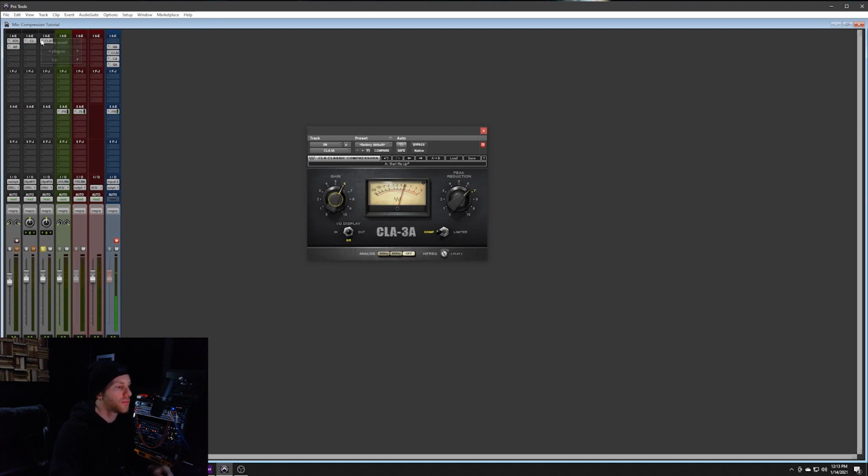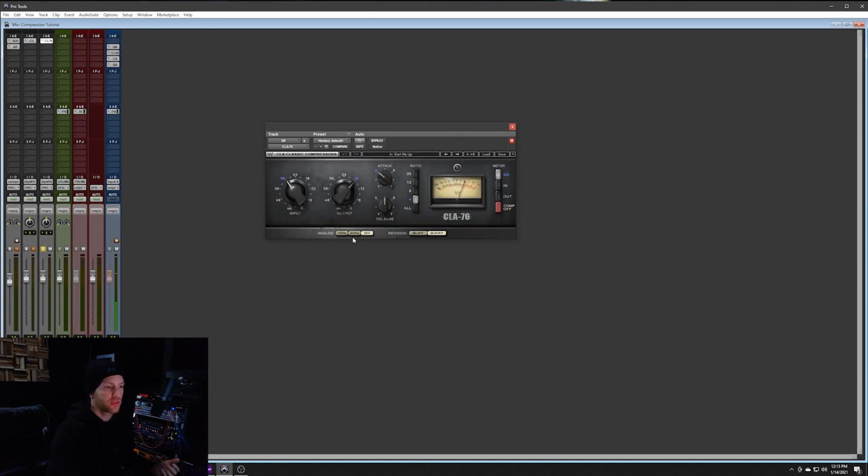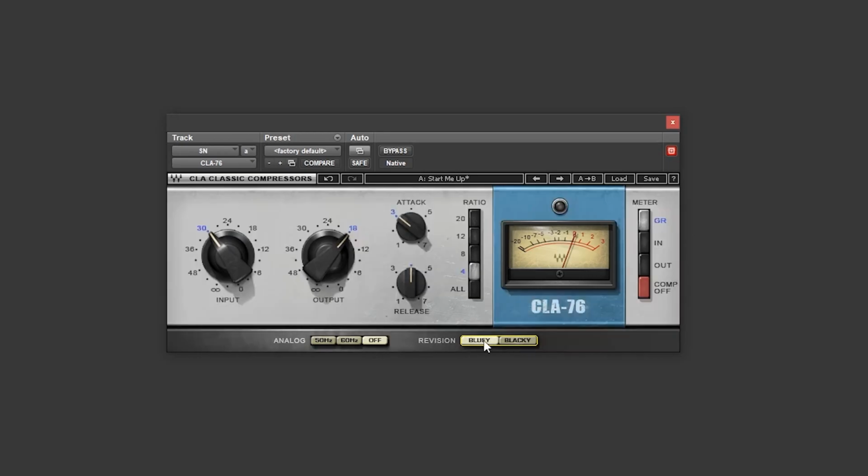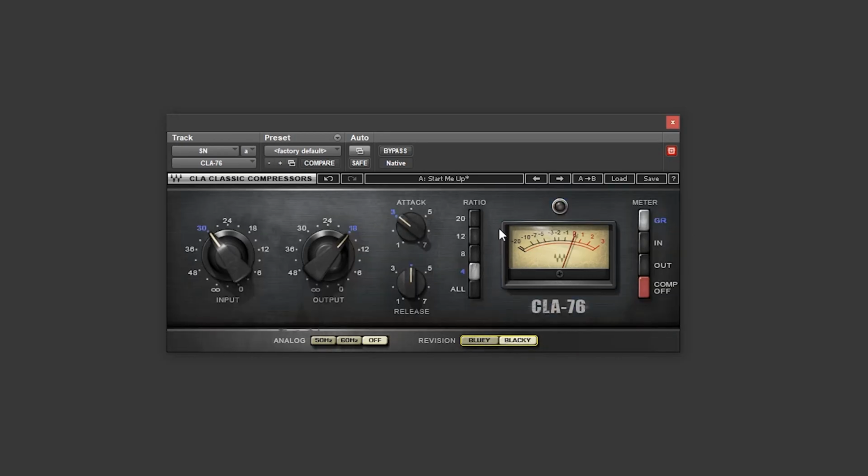Let's try out a different one. So this is also by Waves. You're gonna see a bit of the same parameters down here. You see this analog noise thing, which I always just leave off. You have your meter select, you have your gain reduction, input, output, or you have a bypass right here, which turns the compressor off. And then there's two different versions of the plugin. They just sound a little bit different. I personally like the blacky one most of the time. And then we have a ratio, attack, release, output, and input.